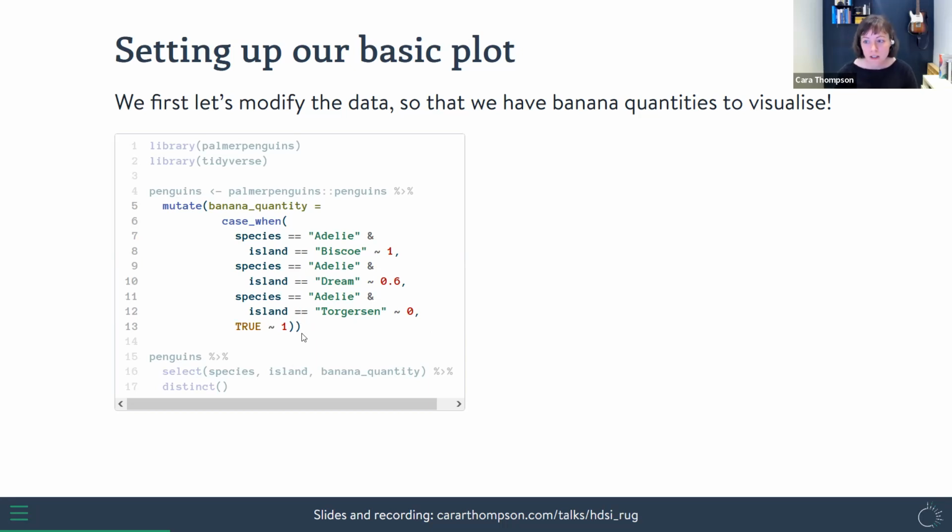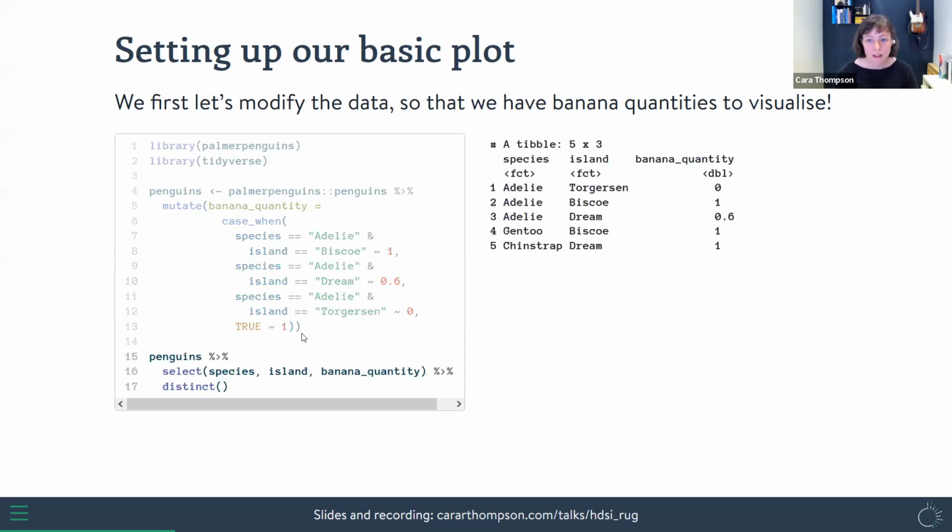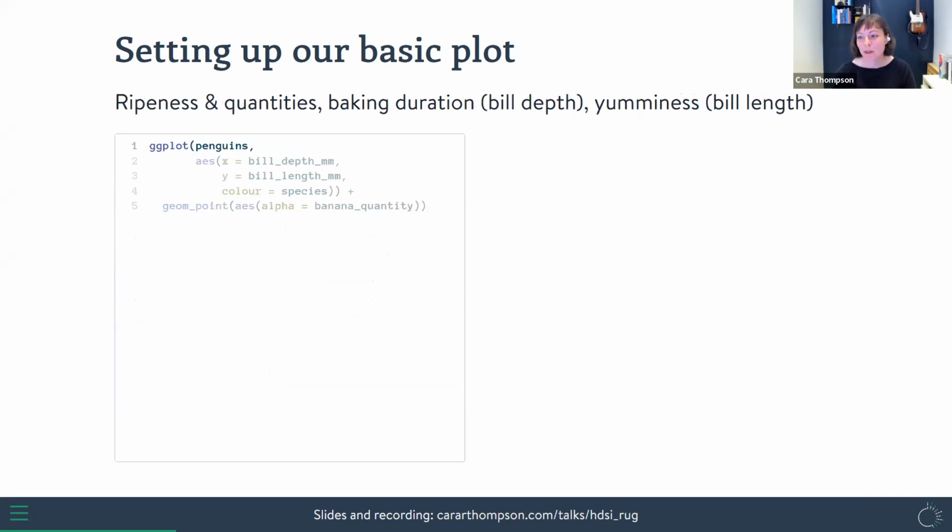So everybody else put the full amount of banana into their cake mix. Let's just take a quick look and see what it looks like in our data frame. So here are the unique combinations that we've got of all of those variables. So it looks like the code did what we need it to do. Great, we can now go forth and plot.